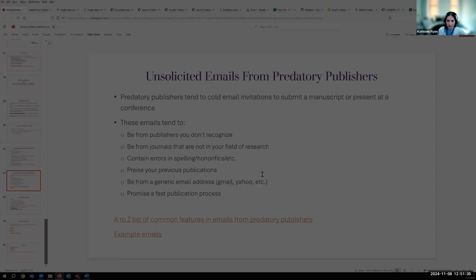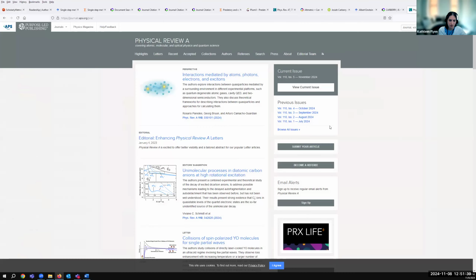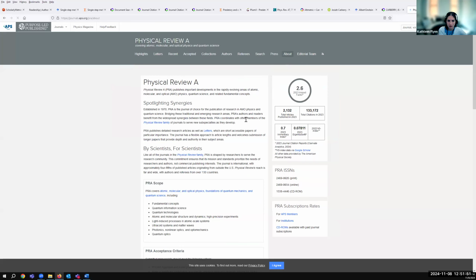So let's take a look at a credible journal. This is not a predatory journal. This is Physical Review A. So if I was looking at this, I see a few things, and every journal homepage will look a little differently. So they have an about page here.